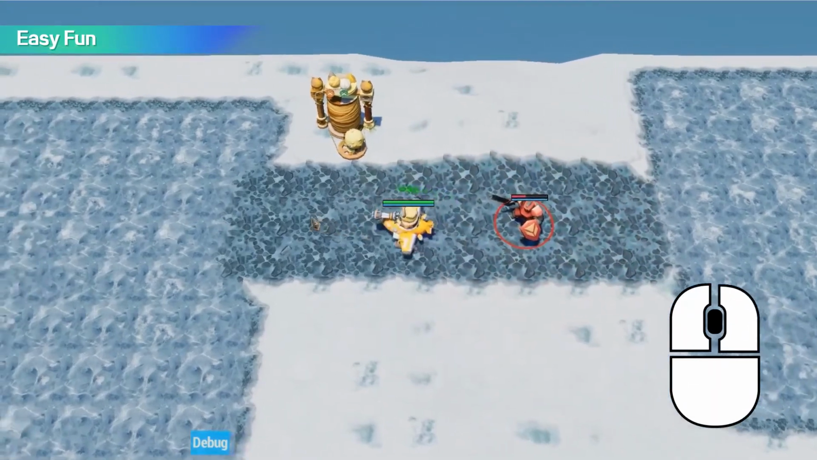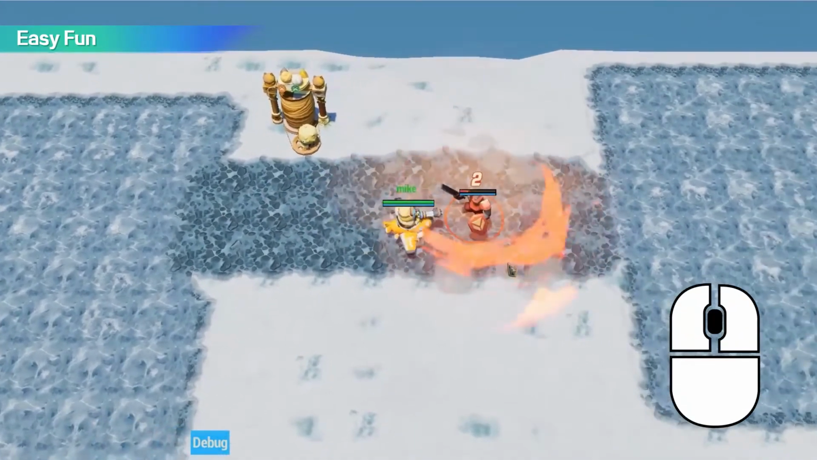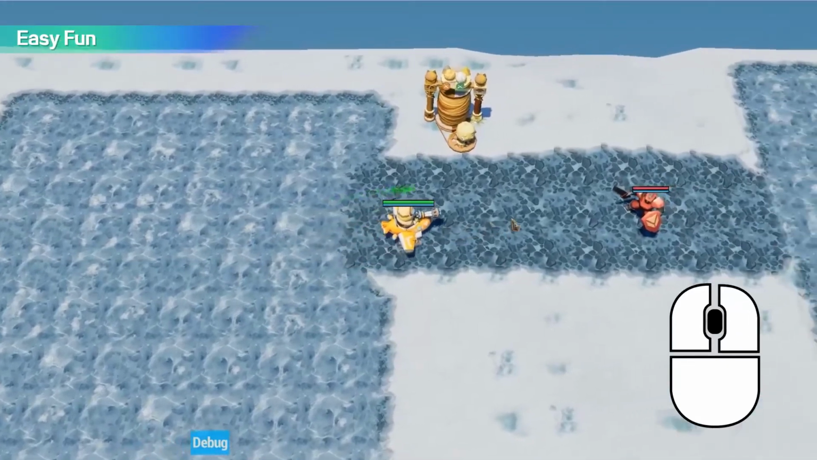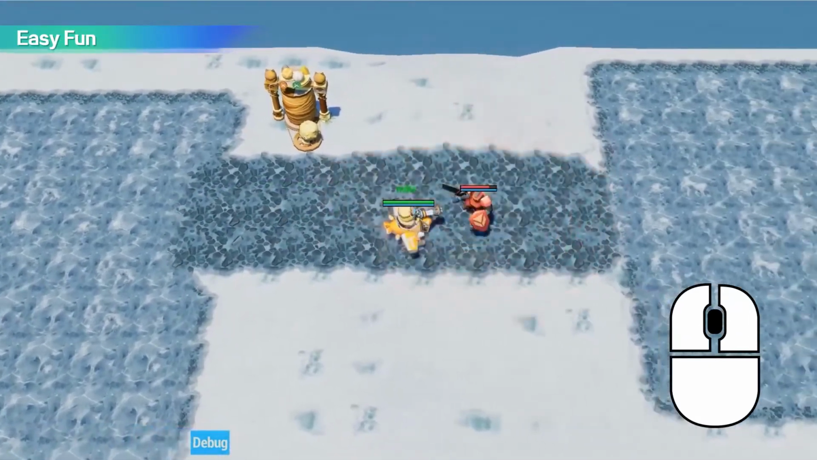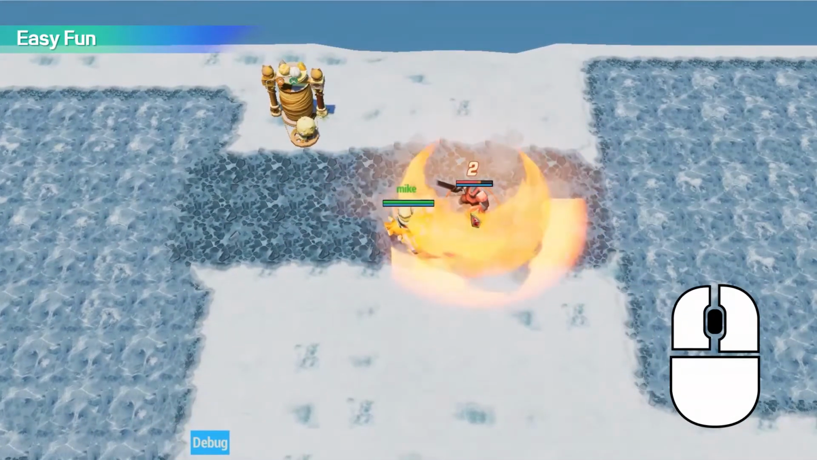In terms of gameplay, players only need to use the right mouse button to move and the left mouse button to shoot. It's so easy to play this game with just 2 fingers.